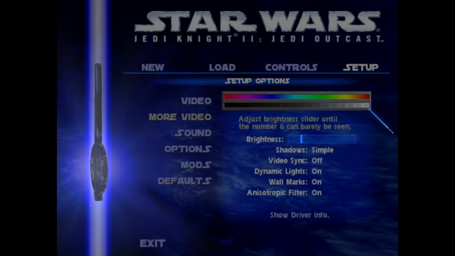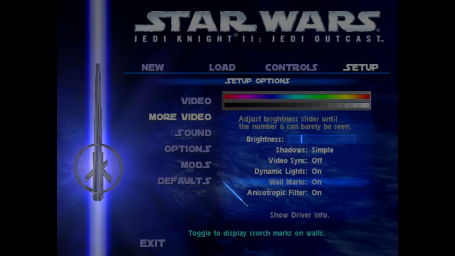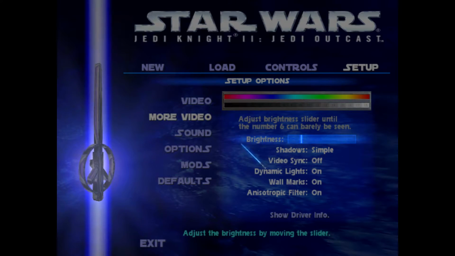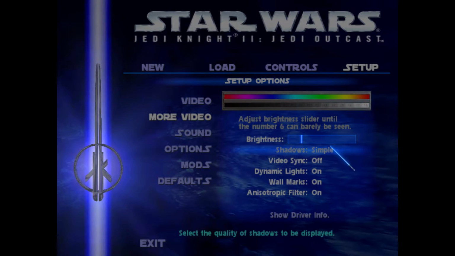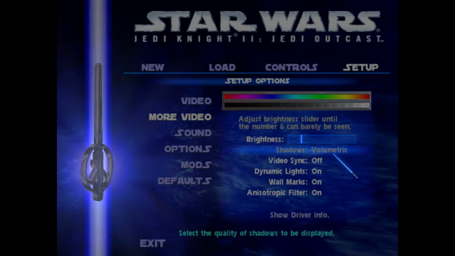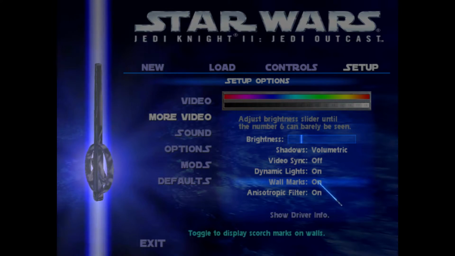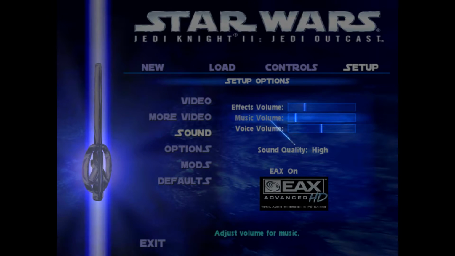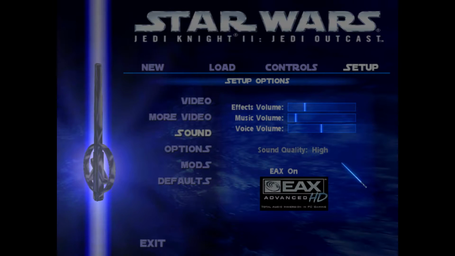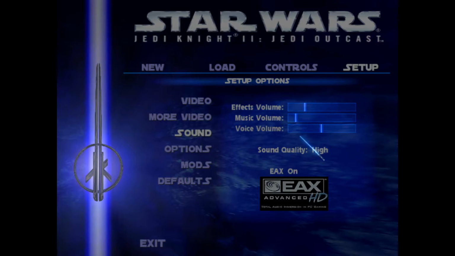Something's weird about the brightness in this game. It literally adjusts the brightness of just windows. So if you try to Alt-Tab on out of this game, which is kind of impossible to do, it does seem to just be incredibly brighter. Volumetric shadows should be on, dynamic lighting, wall markers, and all of that. I adjusted the audio in this instead of outside in the Windows settings because I can't Alt-Tab out to adjust the settings, so I hope I've got it somewhat good.